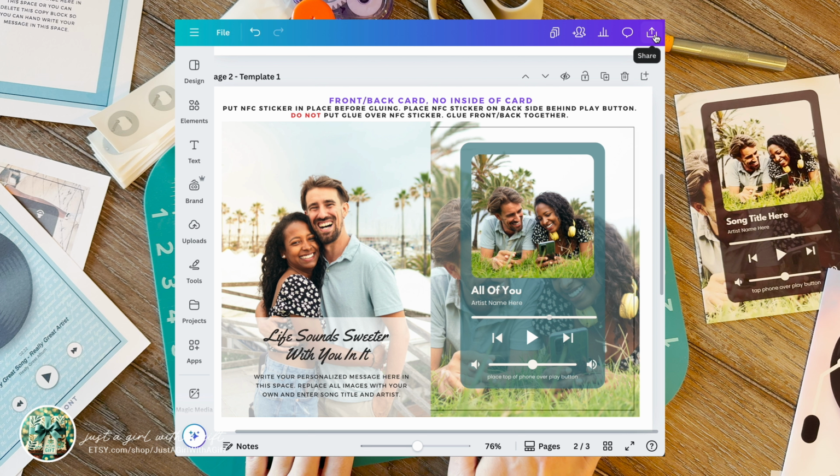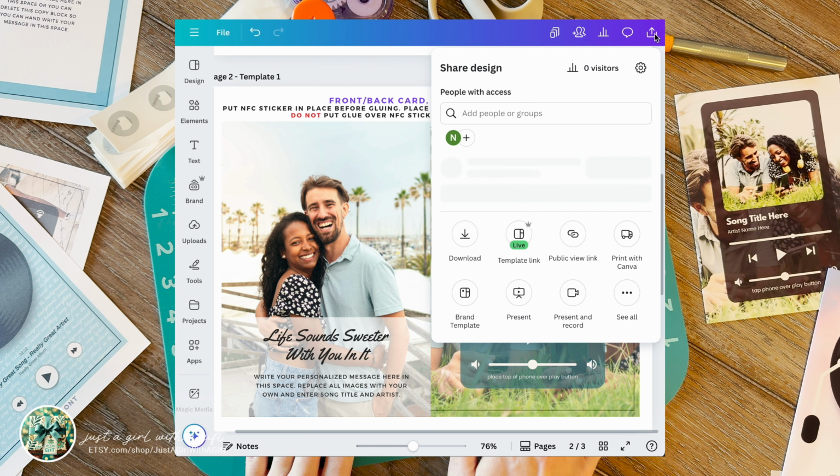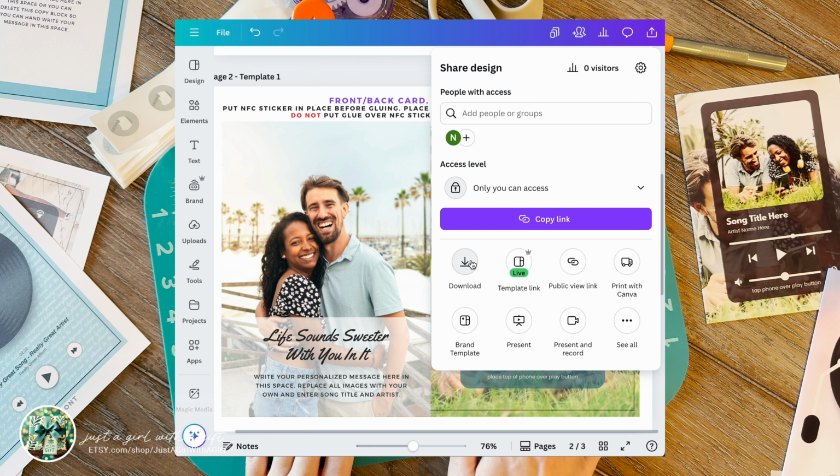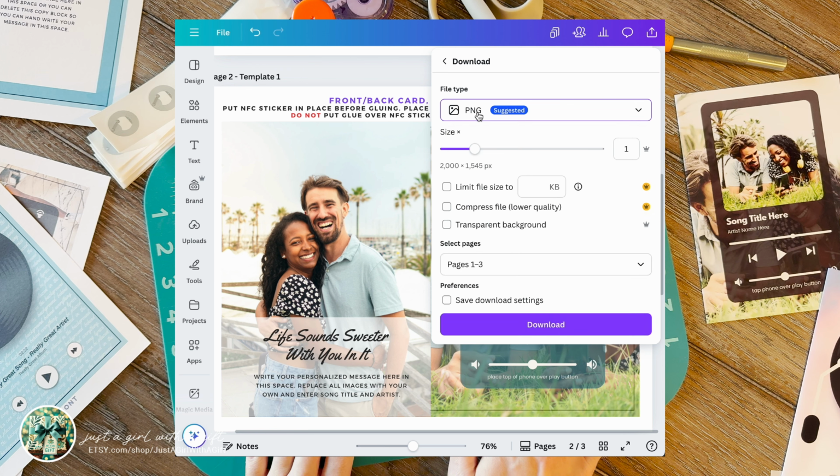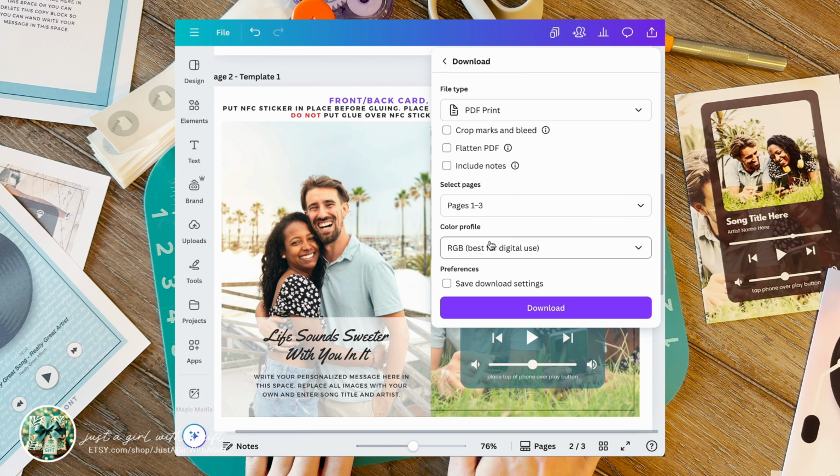The last step is to export it. So you're going to go to share. And then once you're in there, there's a download button. You're going to click that. You're going to change the file type to PDF print.